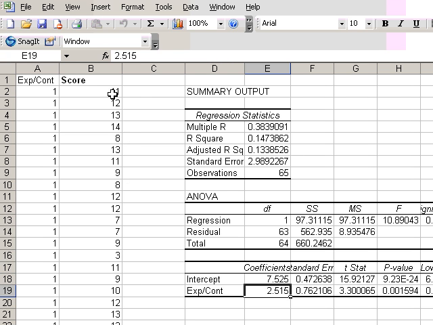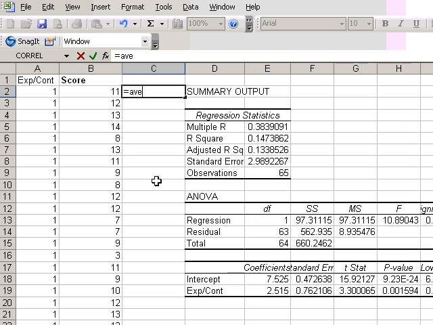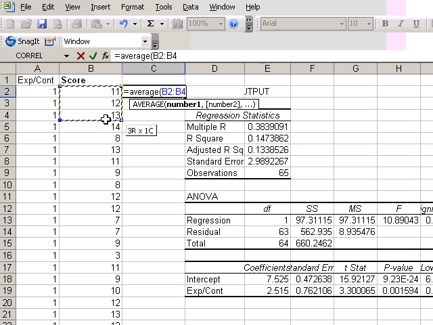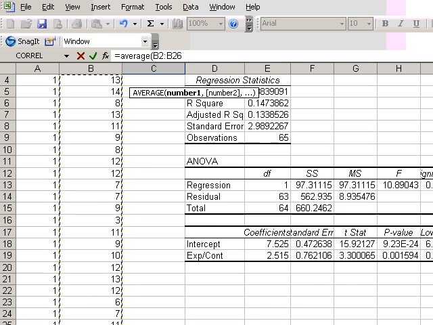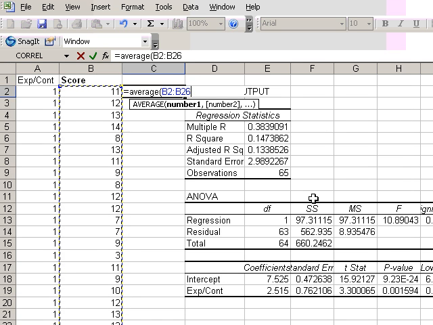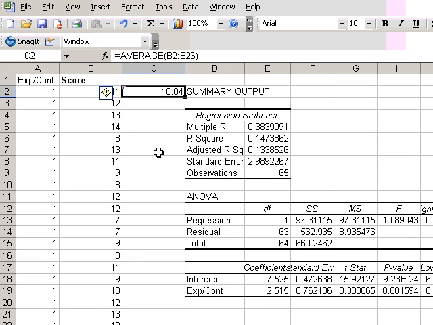and look at the average for the experimental group. Right here I'm going to type equal average, and I'm going to select just the experimental group, and if you see where I have gone with this, I've selected those people with 1s in their experimental control variable. When I hit enter, I find that the average is 10.04.